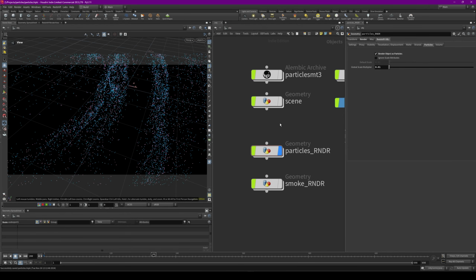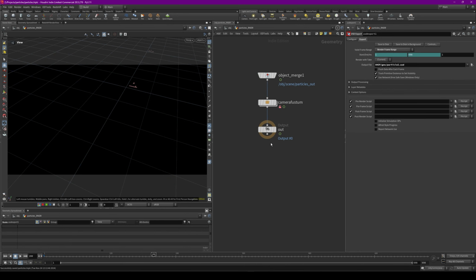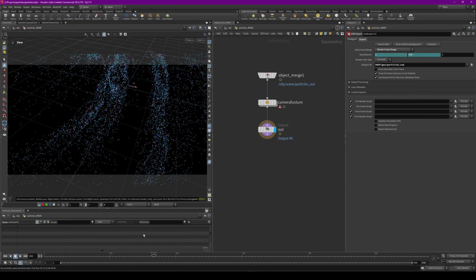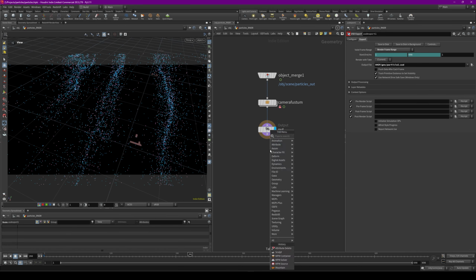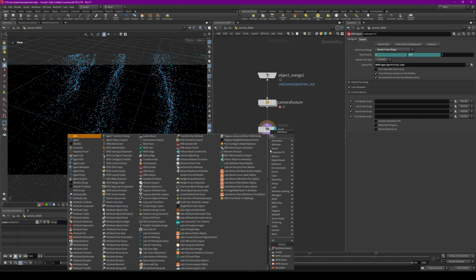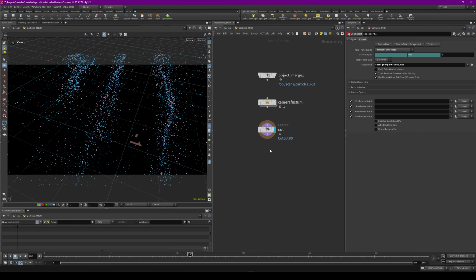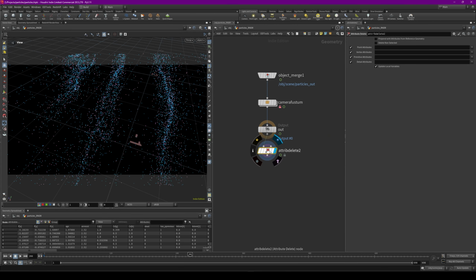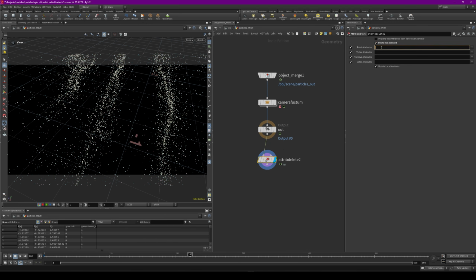Let's learn how to export your particles from Houdini to Blender, because you might want to render in Blender instead of Houdini. Once you have your particle system all created, which I have right here, what you want to do now is add an attribute delete node. In this node, click on delete non-selected and name the attributes you want to export to Blender. For some reason, when you do this on this node, Houdini recognizes that it is exporting only these attributes to Blender.